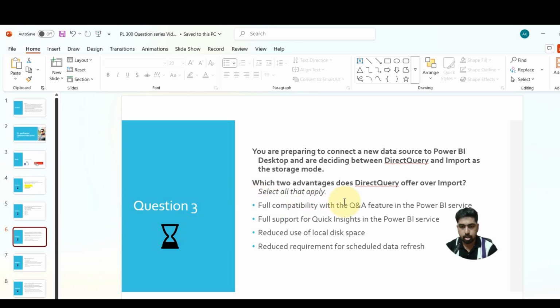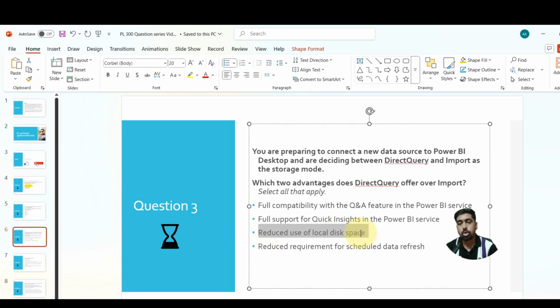Select all that apply. Now, the options are: full compatibility with the Q&A feature in the Power BI service, full support for Quick Insights in the Power BI service, reduced use of local disk space, and reduced requirement for scheduled data refresh. The right answer, again, you can pause the video if you want some time to think on this. So the right answers would be reduced use of local disk space.